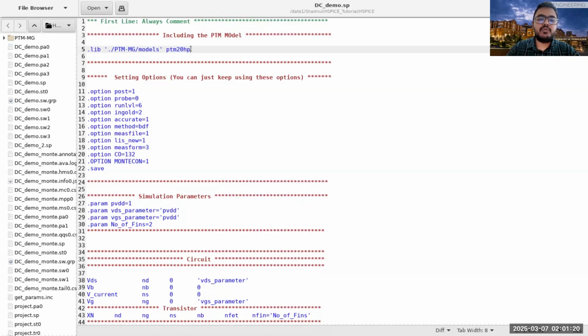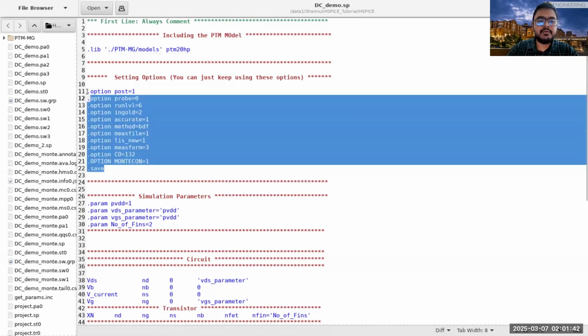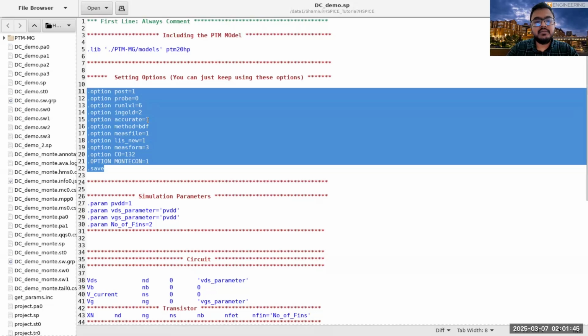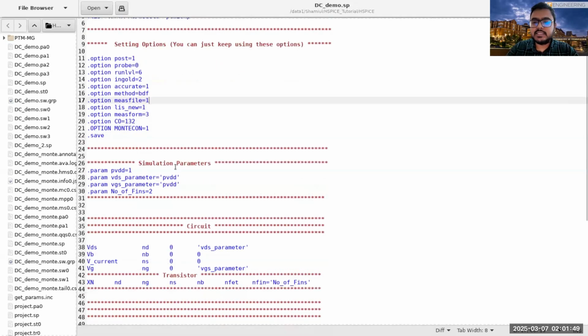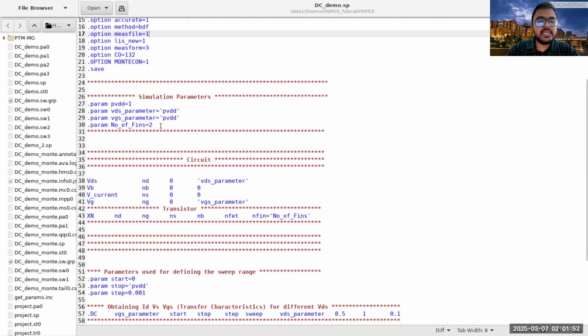So in this demo we are using 20 nanometer FinFET, and for every technology in this predictive technology model we have two different versions, high performance and low performance. So we are using the 20 nanometer HP or high performance model for this, and you see that we are using this .lib command. That means we are including the PTM library here. Then again we have all these options that I have already explained before. So you have all these options here to define the simulation environment.